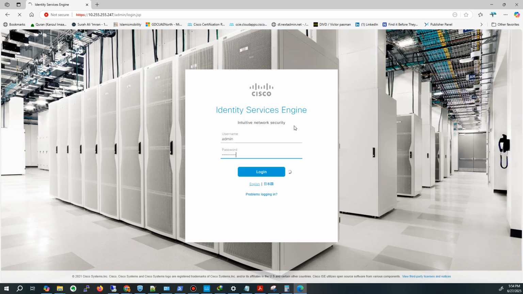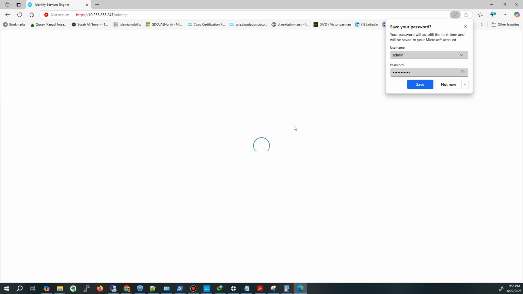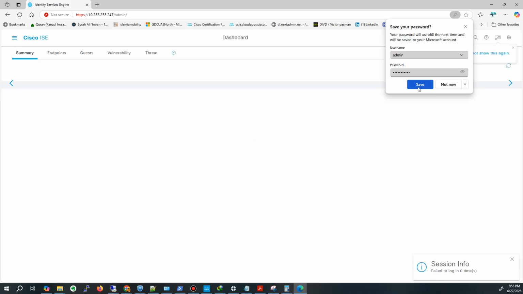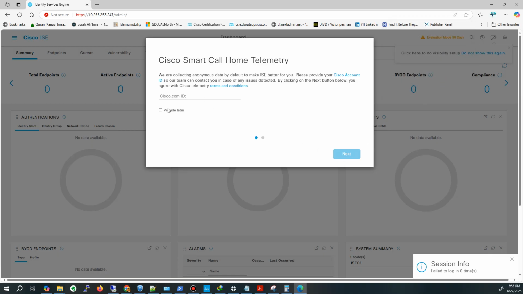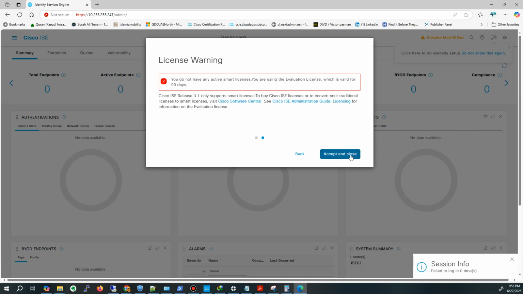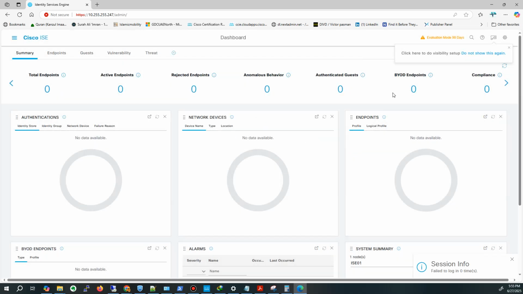So in the next video, I will add the Active Directory with the ISE. We will create some usernames locally in the ISE and in the Active Directory, and then we will try to configure some policies on the ISE related to admin access and read-only access users. Now it is saying smart call, which we will provide later. Okay, it is asking for the license.